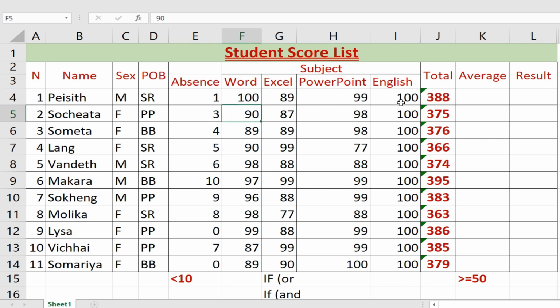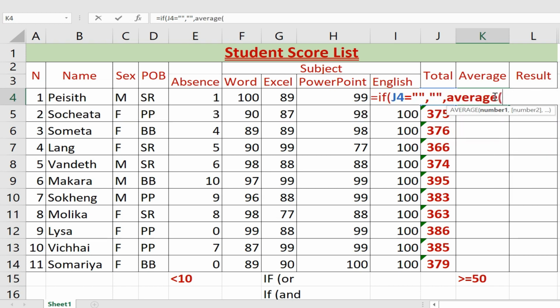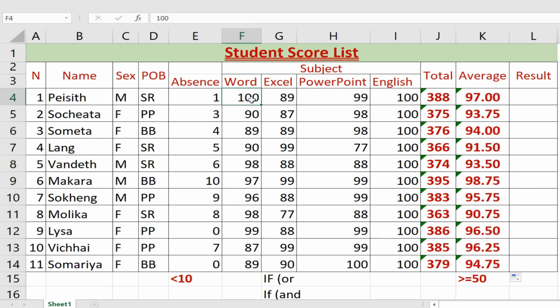Okay, and in average, we use if total equal nothing, and then we display nothing. But if total is not nothing, it means the student came to take all the exams. So if the total is not nothing, average comes up, and then we select all 4 subjects. Okay, so I will drag down and see if blank this one, it will blank all, something like this.